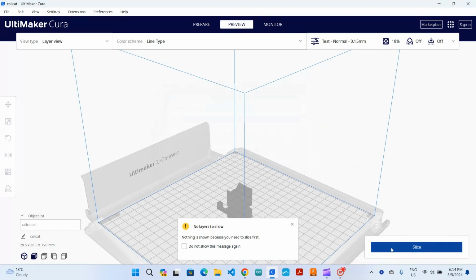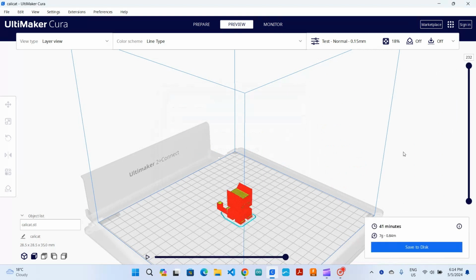Now it's time to slice. That basically just makes the code for the 3D printer. It's always also a good idea to look at the preview before printing to make sure it looks right. So yeah, that looks perfectly fine.